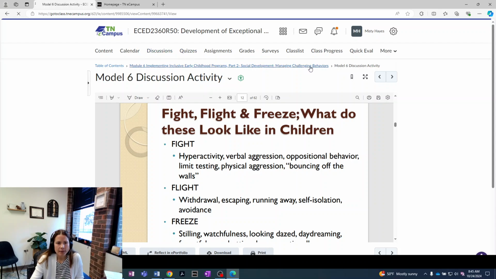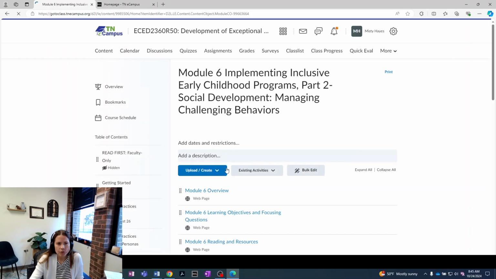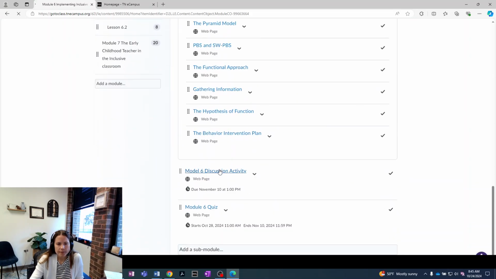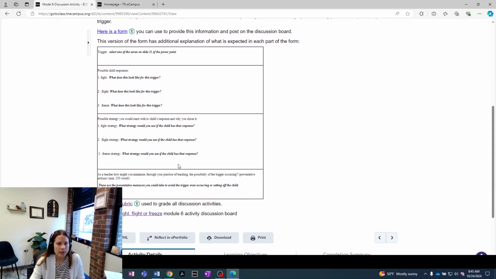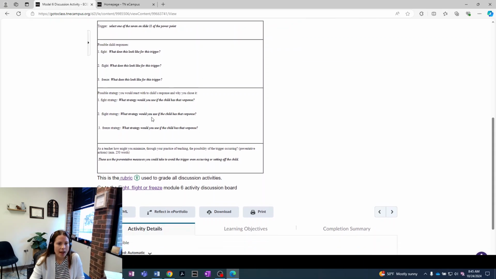And I want you to concentrate on that, because when you're filling out your form, you're going to see here, it says for you to select one of the 7, right? And you're going to concentrate on that for each section here. That's why I said to look at 12, so you can get an example of what happens to them physically. But what does this look like for this trigger in fight mode? How about in flight mode? What does it look like? In freeze mode, what does it look like? One of those 7 is going to be able to answer that question. And then what's a strategy you could replace it with?